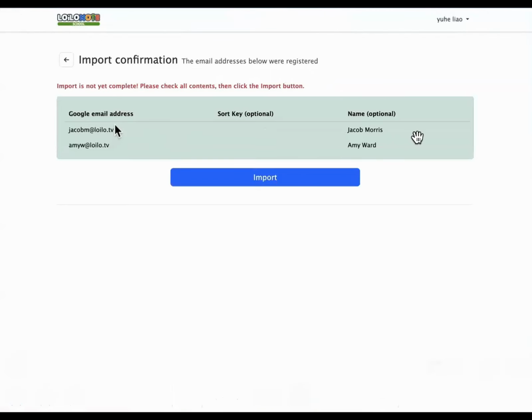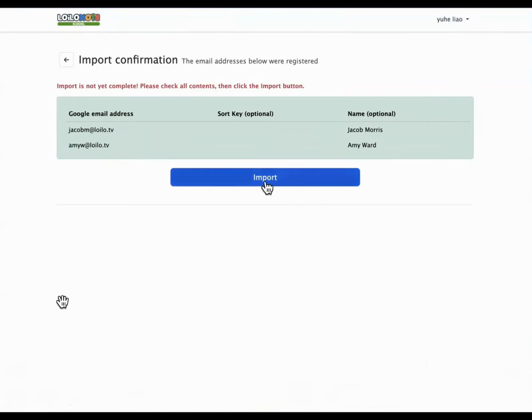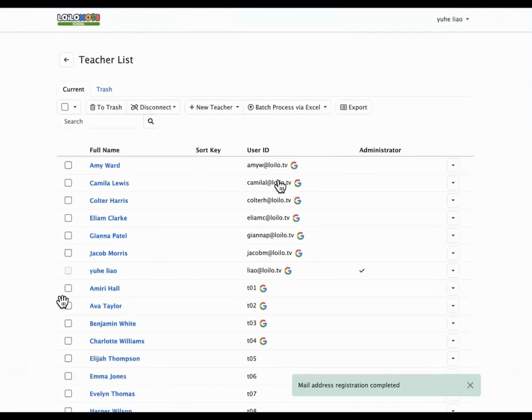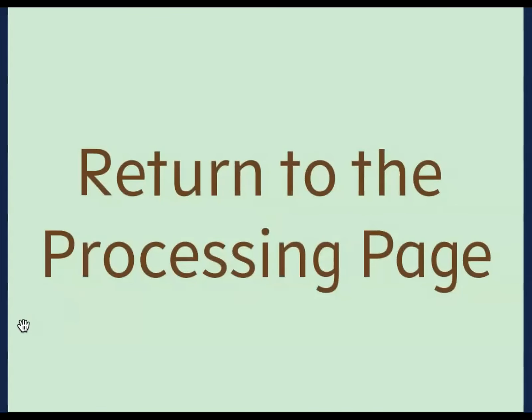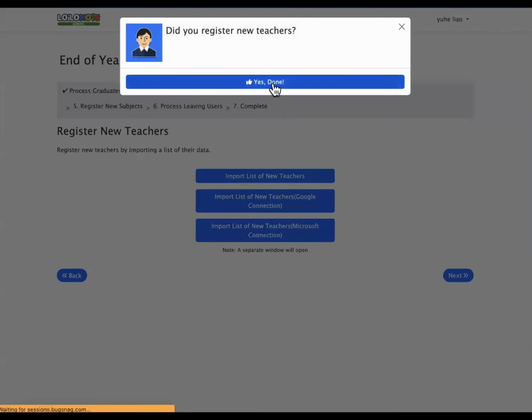In this part, as you can see, if the process is correct, we will have this green frame in here. But if this appears to be a pink frame, don't worry. Click on go back, change your Excel template and upload it again. As you can see, we've got the email address, we've got the name. If everything is correct, click on import. Remember to return to the processing page and click on Next and click on yes, done.